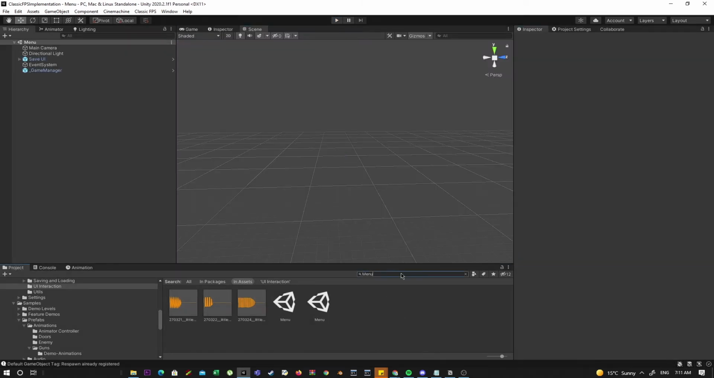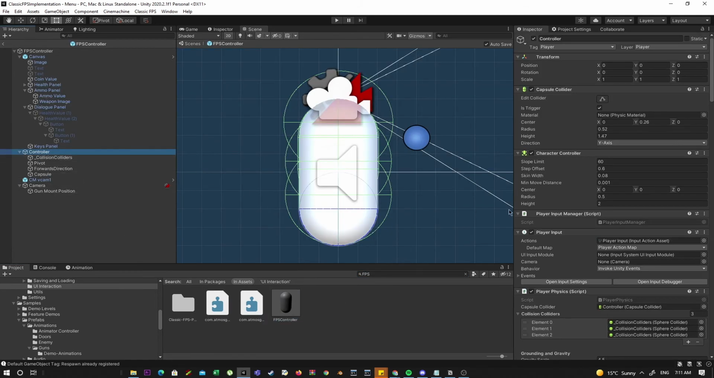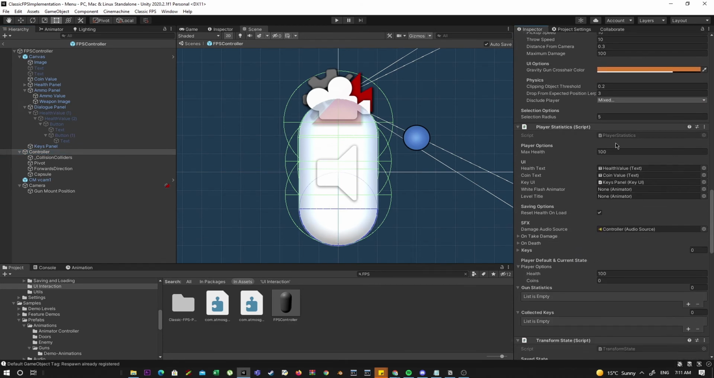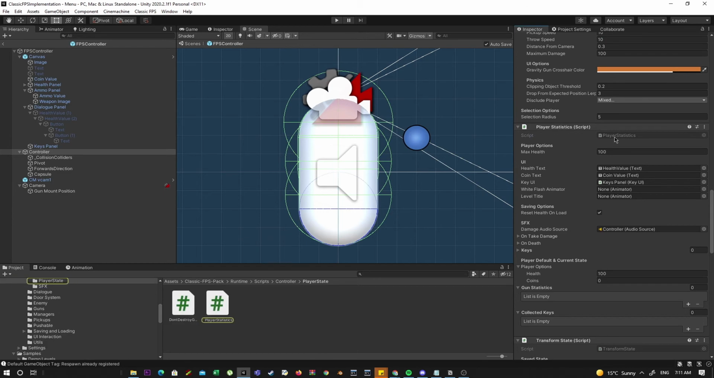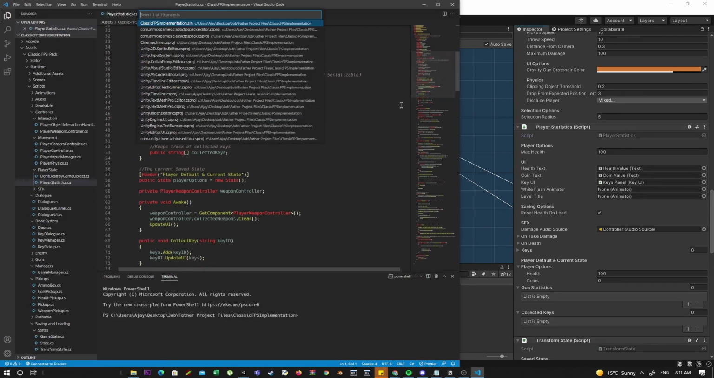The final thing to consider is how the player's death is handled within the game. The code related to this is in the player stats script on the player controller. If we look into this, you can see how the player is taking damage, and you'll see that if the damage is lower than 0, then we go to the death function.